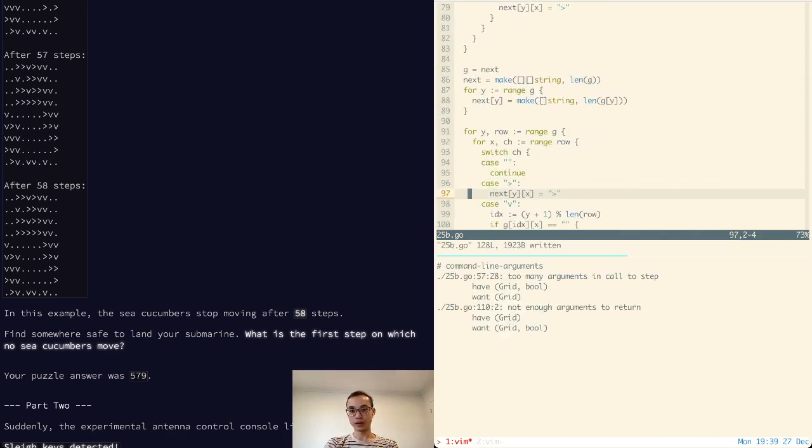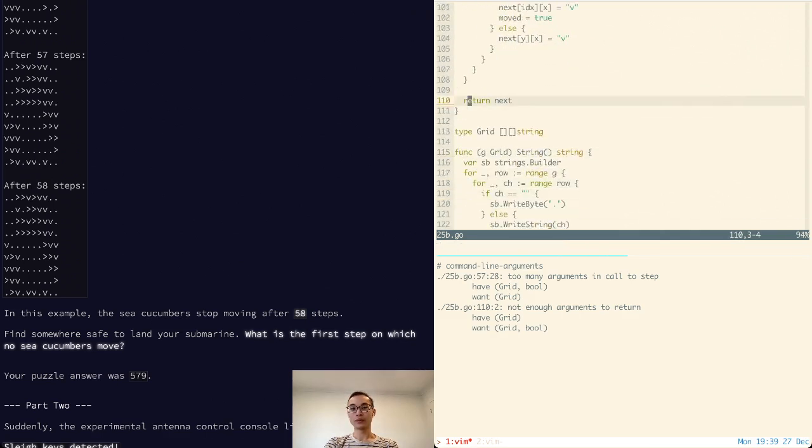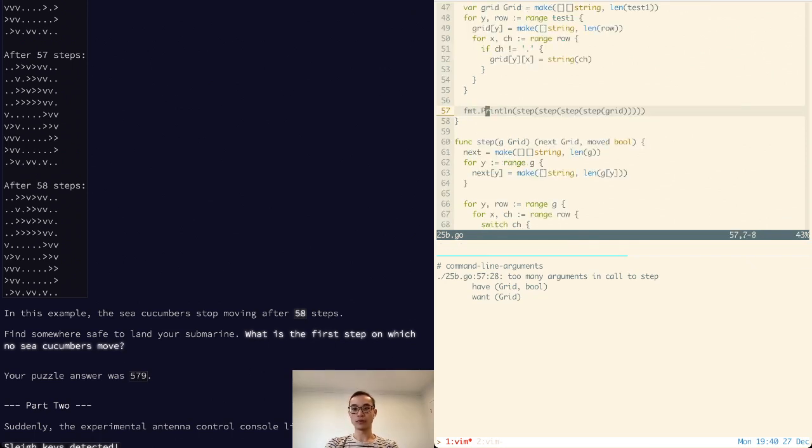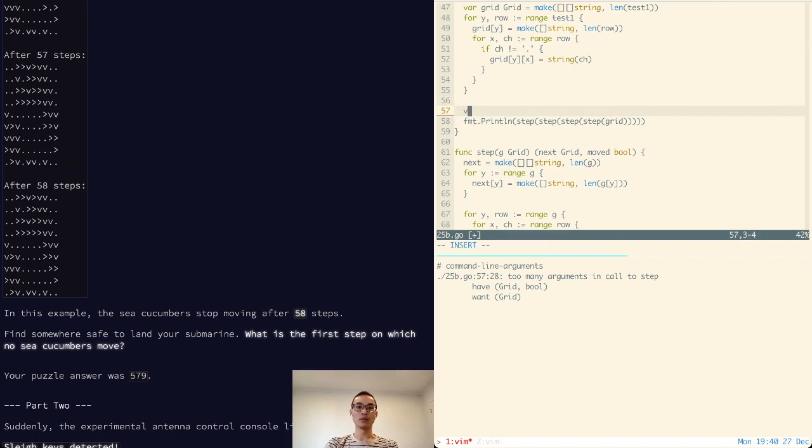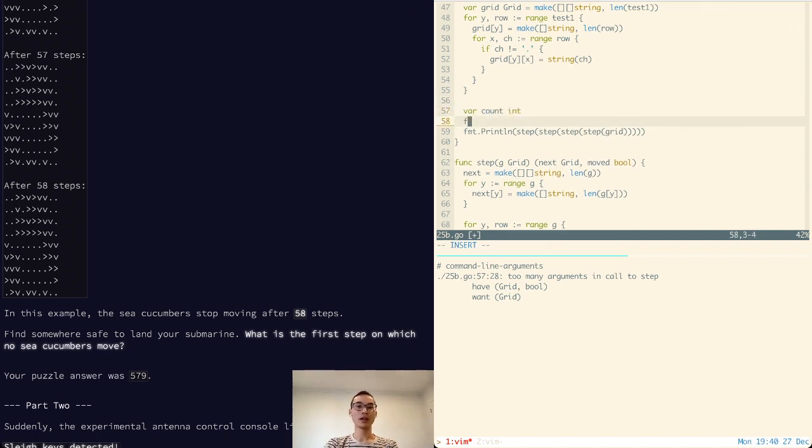So this will now return. Oh, I just need to say return here. So it says too many arguments in call to step. Here we have this, which is now returning grid bool, which is too much. So we're just going to use a counter here instead.